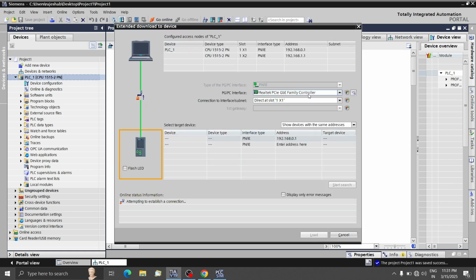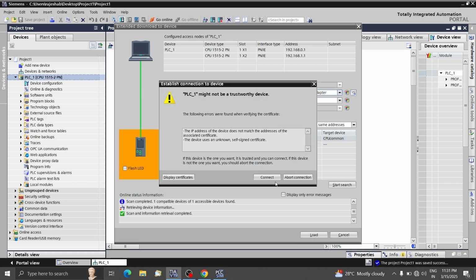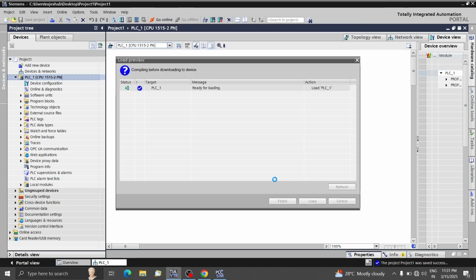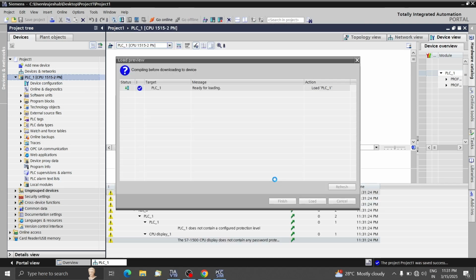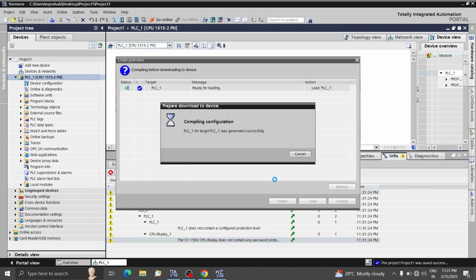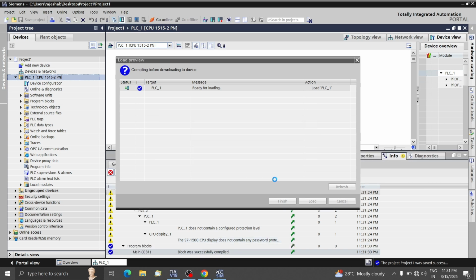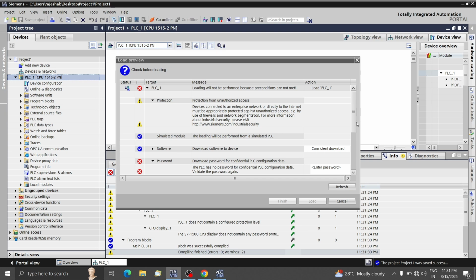And you can see it is called Realtek, but we have another option called Siemens PLC SIM Virtual Ethernet Adapter. So I am going to choose it. Yeah. So right now you can see it is searching for the PLC. Yeah, it has been found. Now directly load on it. Let's see if we are having some error or something. Nope, I think we are good to go.